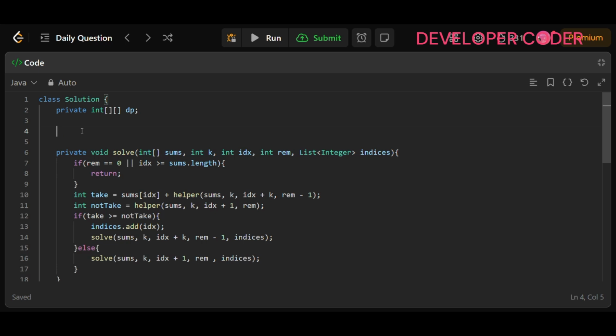Let me just copy it. Okay, so here it is used to find sum now. So here write int, and instead of solve we have to write helper. Okay, and here int sums, int k, int index, int rem, the remaining, and this is not required.